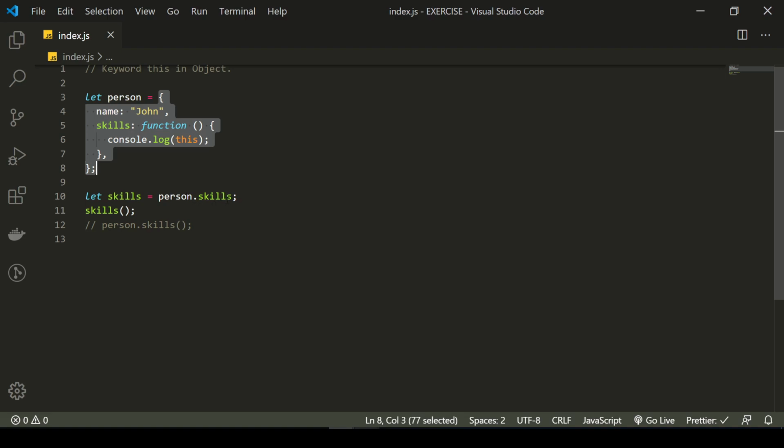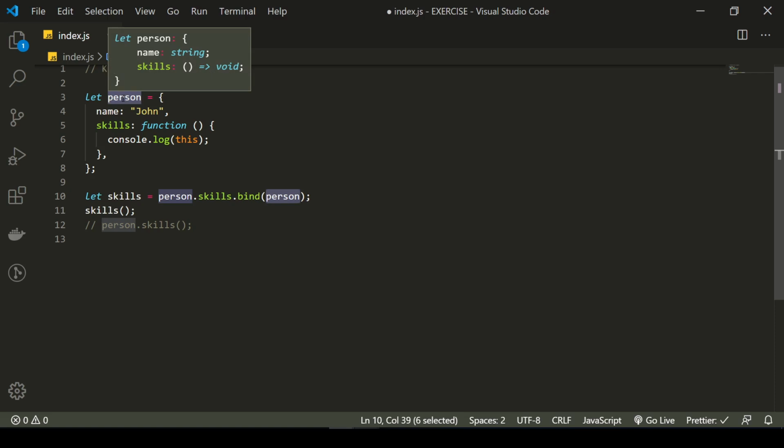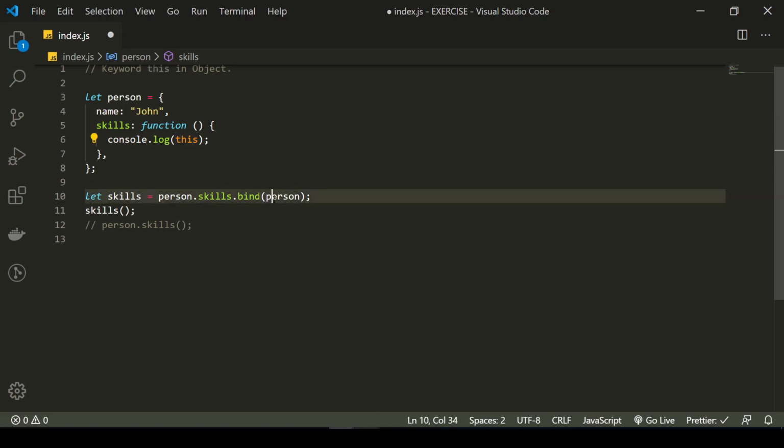So that's why to fix this we have to use the bind method, and in the bind method we can pass the object. In this case the object is this. So then when we try to print this, it will have access to this person object.